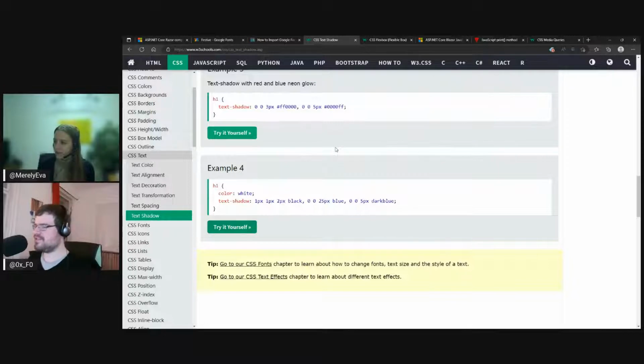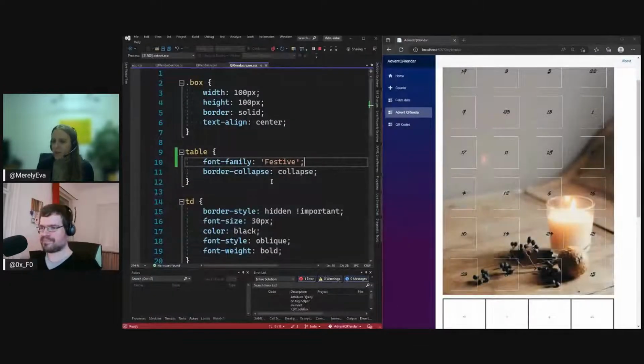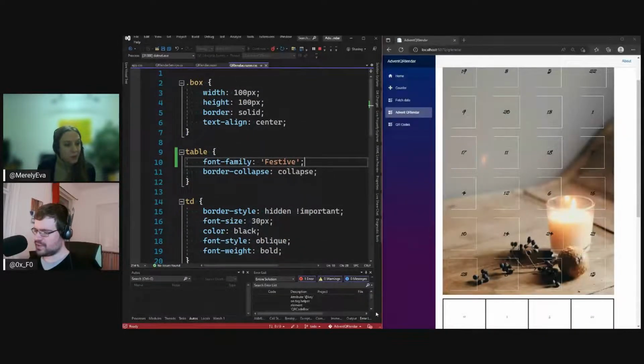And let's give that a try. I'm struggling a little bit with my Live Share. I'm trying to get to the CSS page of calendar.razor, which I don't see. Are you still in the session?